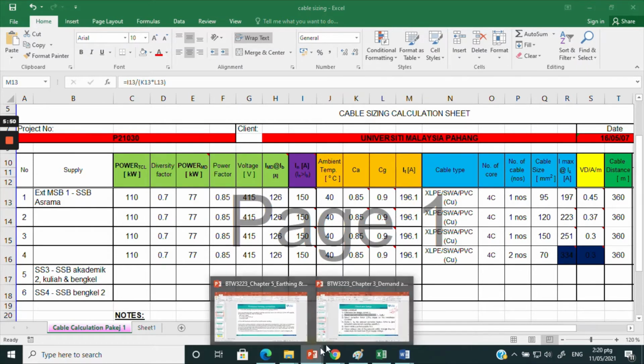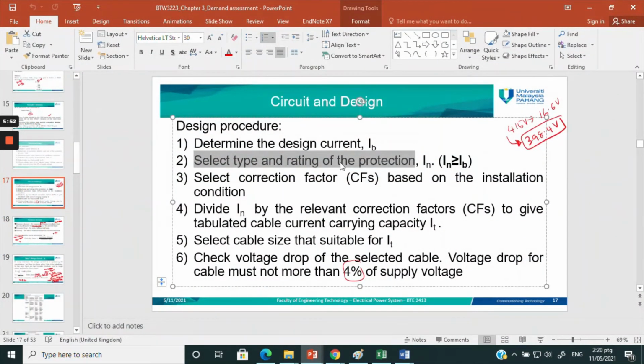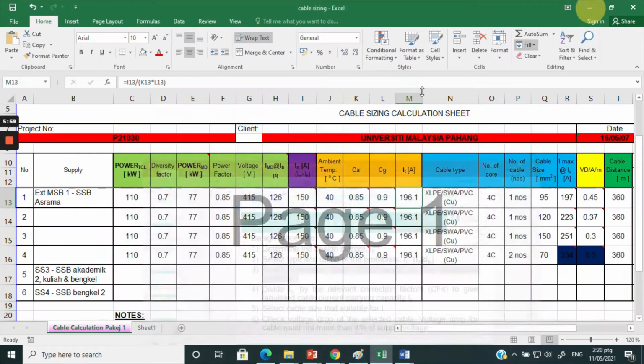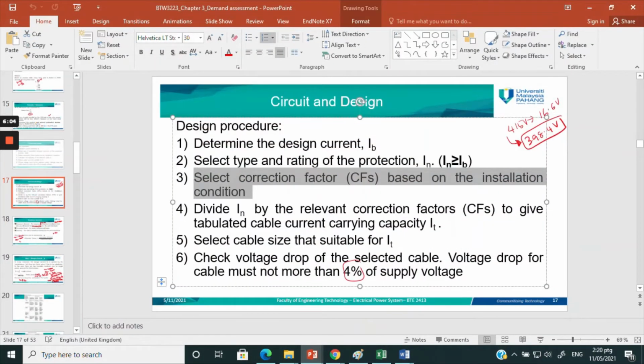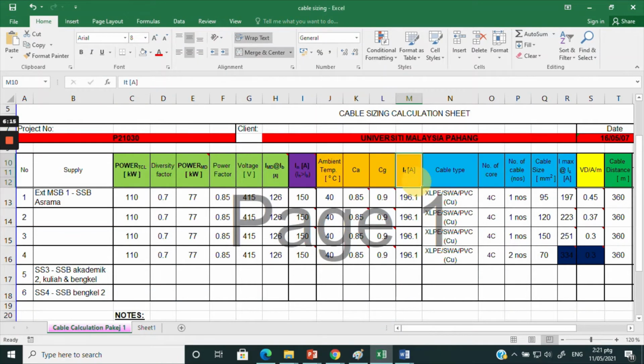Next is IT. For the third step, we need to select the correction factor based on the installation condition, which is CA and CG. The fourth step is to divide IN by the relevant correction factors to give the tabulated cable current carrying capacity, which is IT. This is our IT. We can get it from IN divided by CA times CG.